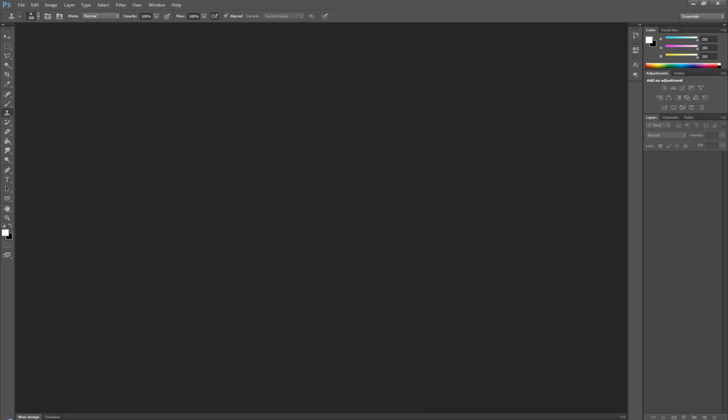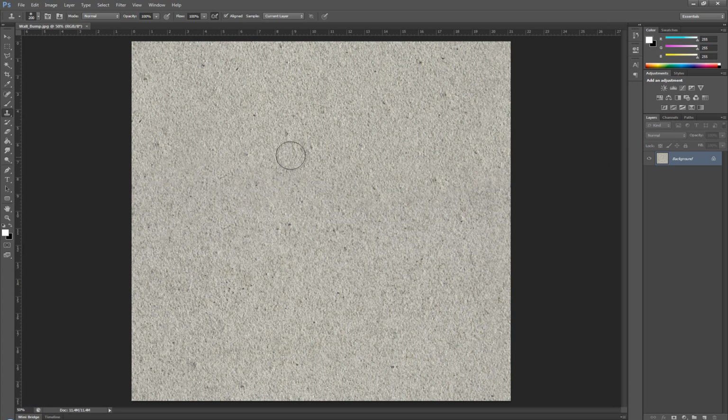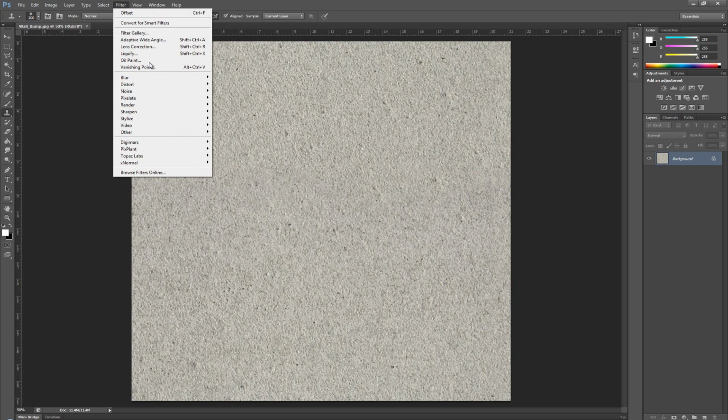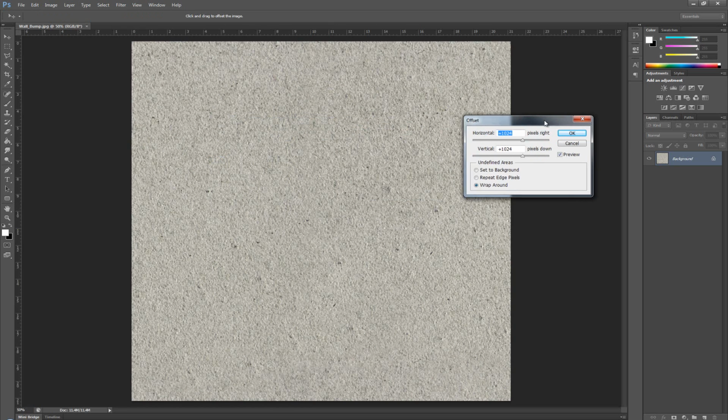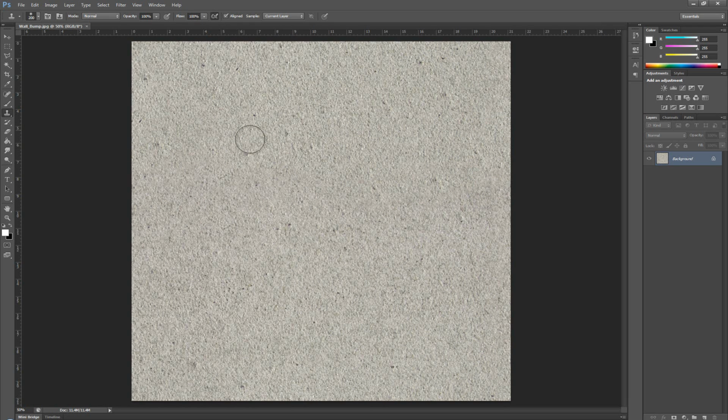Now, just to be on the safe side, I'm gonna open Photoshop and take that wall bump map and put it in here. And now I'm gonna go Filter, Other, Offset, and I can see that even though I've offset it, I have no visible seams in the middle, which means this is a perfectly good seamless texture.